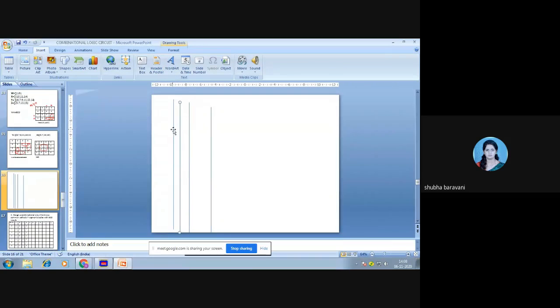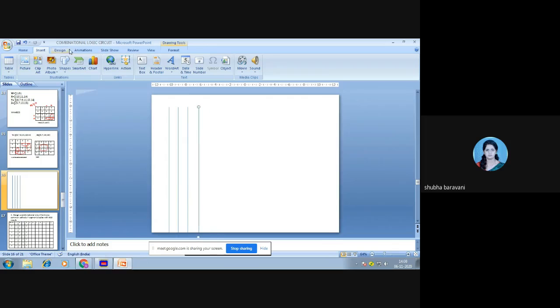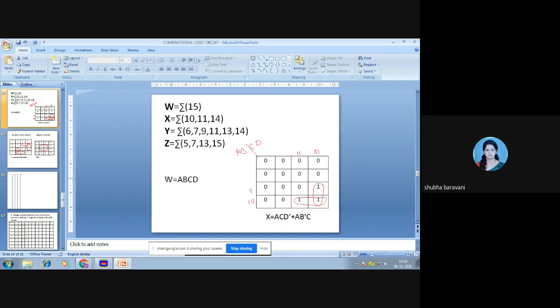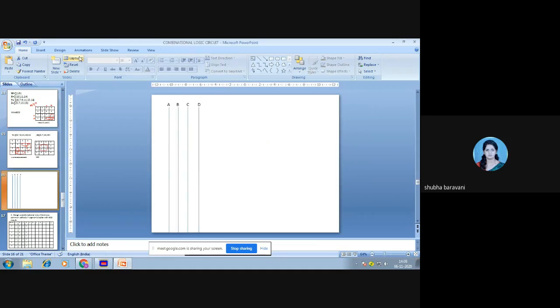Okay, these are my 4 inputs, which are A, B, C, and D. This is A, this is B, this is C, and this is D. Okay, now what is my W? See, W is directly A, B, C, D.